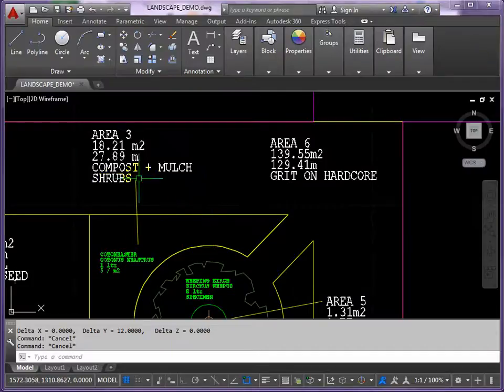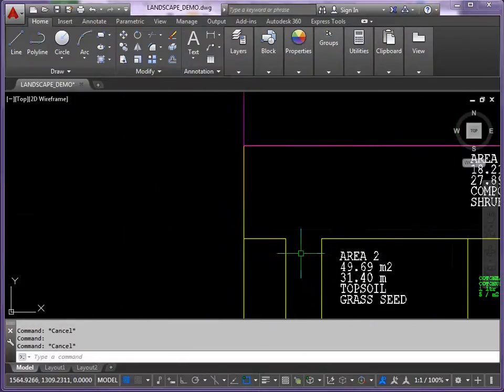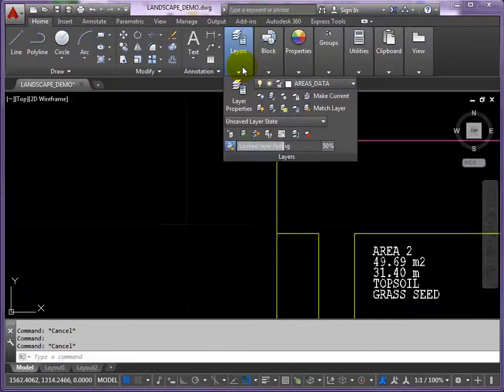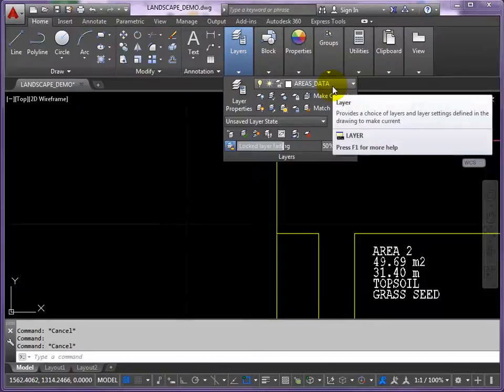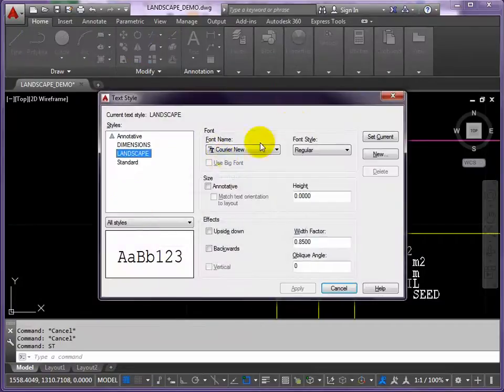So what we'll do is I'll show you how you create this information-holding block. We'll go to the side and start creating something like this. I've got a layer set up already called areas data, so I'm just going to use that one. And I've also got a text style which I'm using for this.